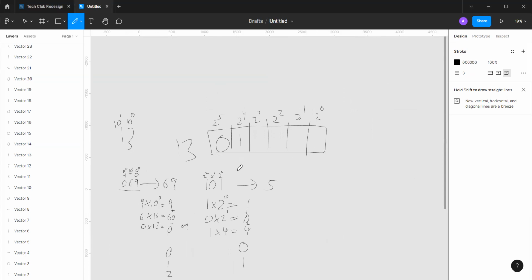Binary means 2. There are only two digits, so it is necessary to use 2 as the base. Binary means 2, right? So since it's binary, and binary only has 2 digits, for that reason we use base 2.